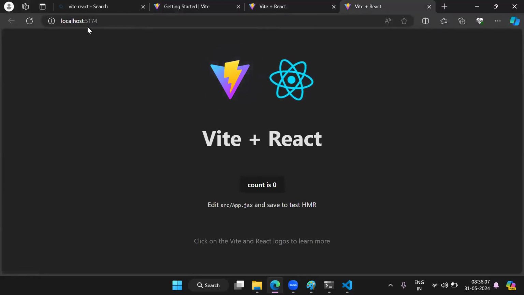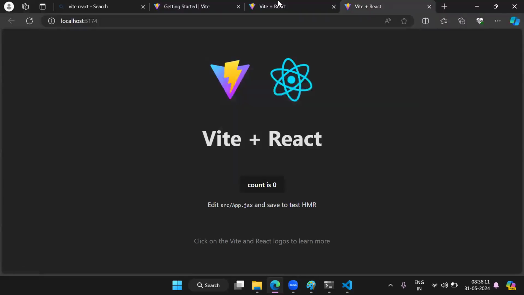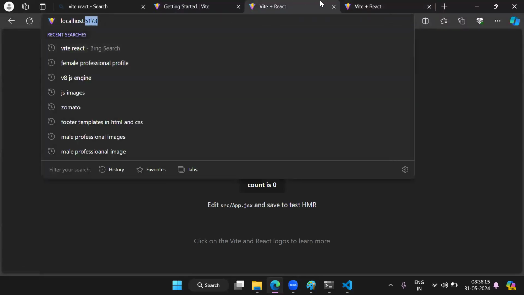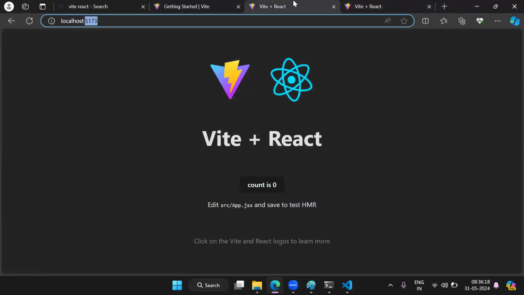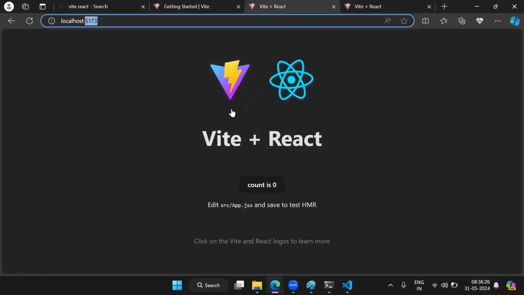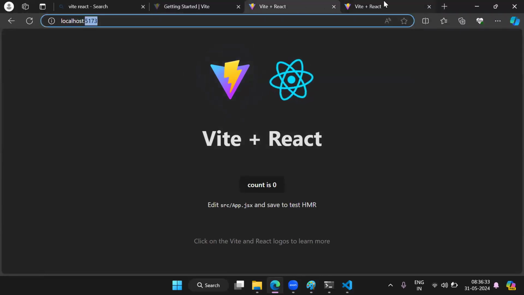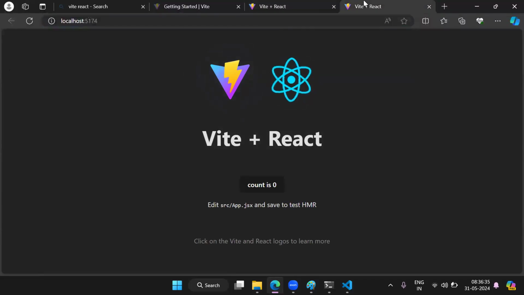Now see, port numbers are different. Here the port number is 5147 and here the port number is 5173. So these are two different applications. So this is your blog application, this is your app demo application. So initially both application will have same user interface because this is a basic React application. So basic React application will be same for each and every.